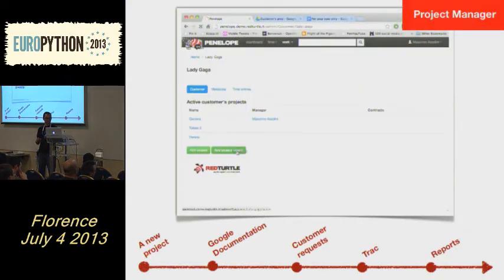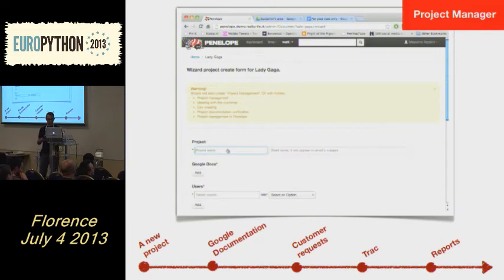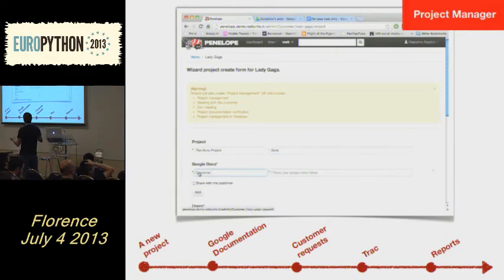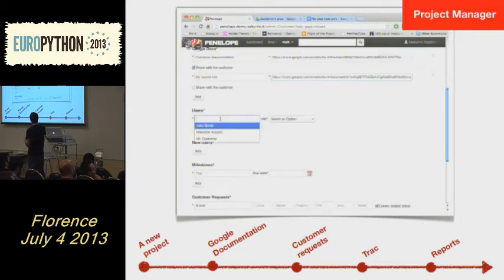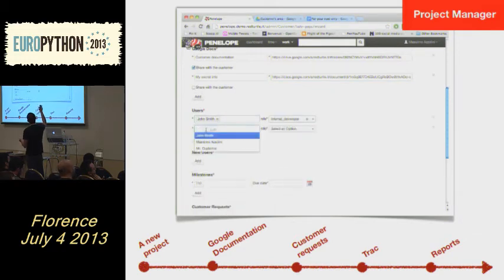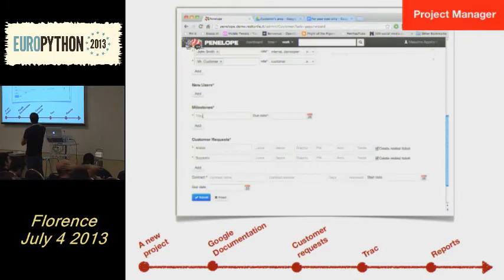So yeah, this is more or less the dashboard that I was talking about before. And right now this is the wizard in which you are able to create a new project. So when the project manager arrives and he needs to create a new space for the new projects, he enters into this wizard and he's creating the documentation space. As you can see, there was the Google documentation before. He creates new users, so he can choose from existing ones or he can create new ones.